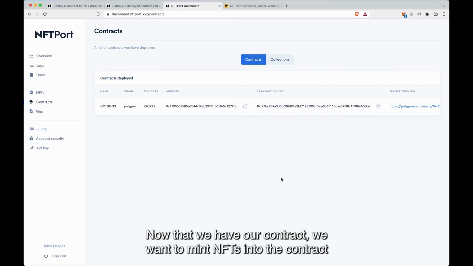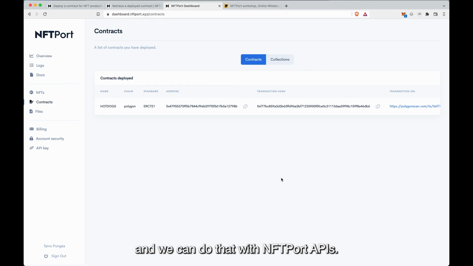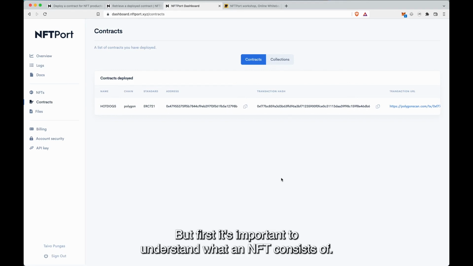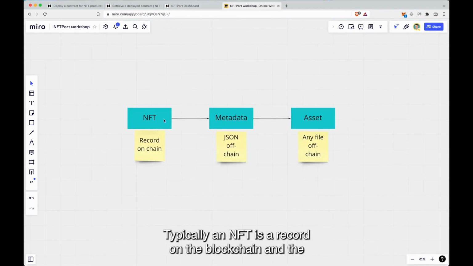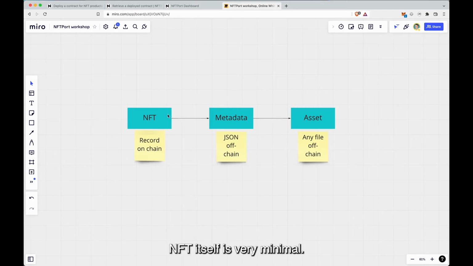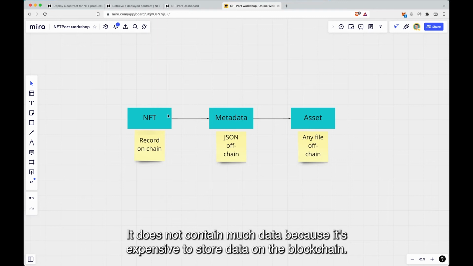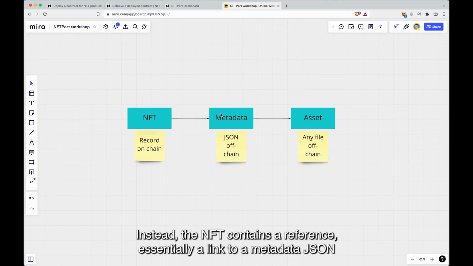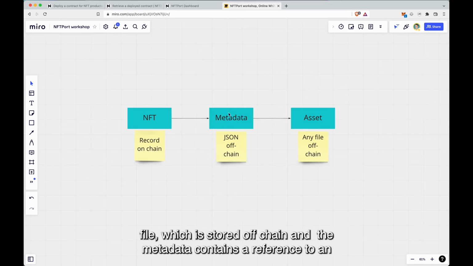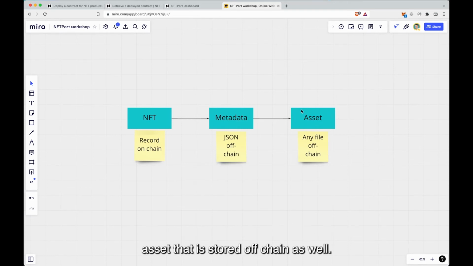Now that we have our contract, we want to mint NFTs into the contract. And we can do that with NFTPort APIs. But first, it's important to understand what an NFT consists of. Typically, an NFT is a record on the blockchain, and the NFT itself is very minimal. It does not contain much data because it's expensive to store data on the blockchain. Instead, the NFT contains a reference, essentially a link to a metadata JSON file, which is stored off-chain, and the metadata contains a reference to an asset that is stored off-chain as well.